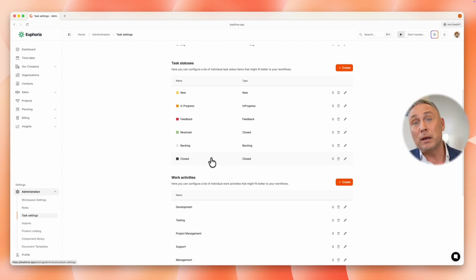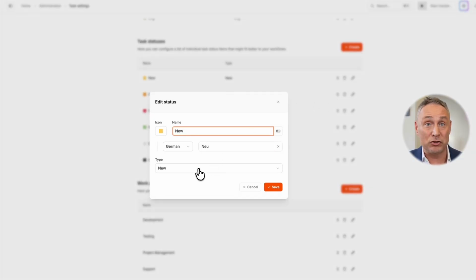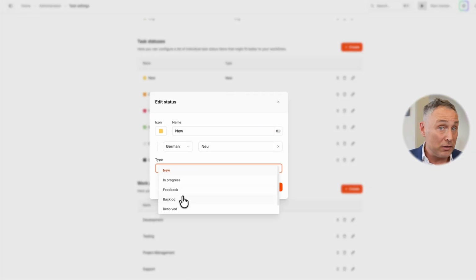Here's the important part. Every new status is based on one of the standard types. This isn't a limitation. It has a good reason. Leadtime uses these base types for analytics and automations. If you base a status on in progress, the system knows active work is happening. If you base it on closed, the ticket is done.